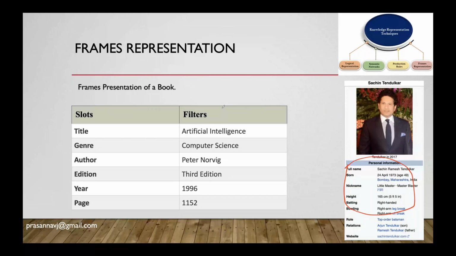The frames based representation consists of two things: slots and fillers. Let's say there is a book that you're talking about. These are the different slots it covers, and these are the details about that particular book. Similarly, if you talk about a person, these are the different slots, and these are the details filled in for those slots. That is what is covered as part of this frames representation.